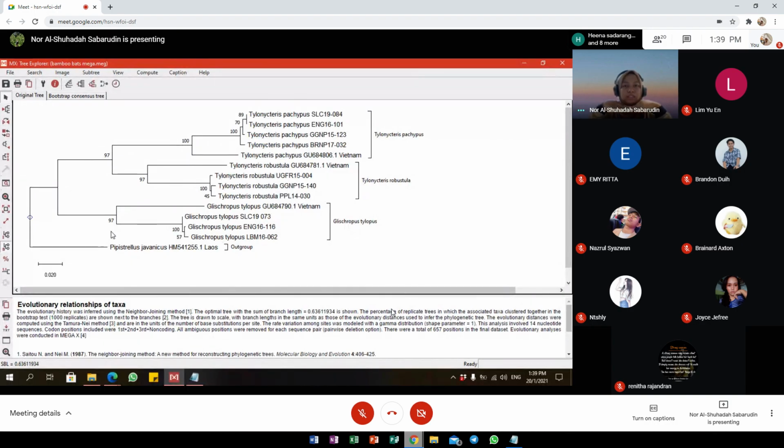In this case only, if your tree is already good and the outgroup is already outside, it's okay. But in my case, the outgroup is inside, so I need to do that. If you have this problem, you can also do that.